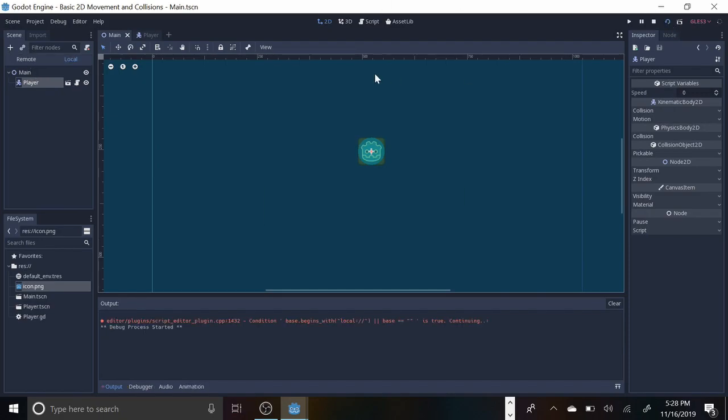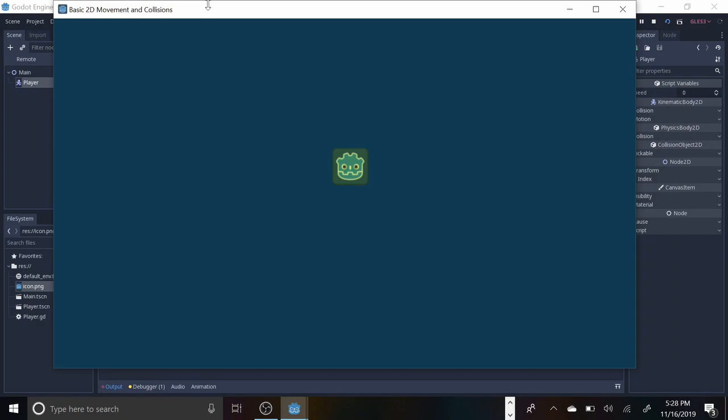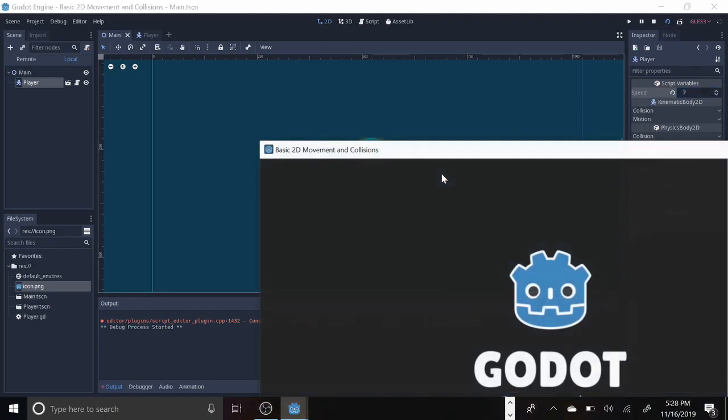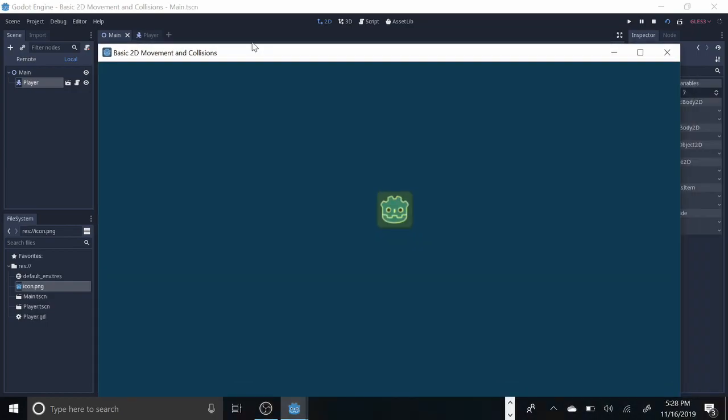Okay, let's run this and see. I know what I'm doing. Okay, set it to 10. Actually, set it to 7. If it's 0, it's not going to move. That would make sense. Okay, nice. So now we have movement here.